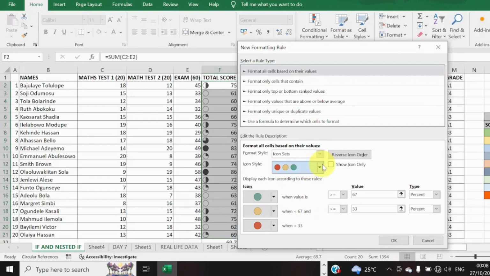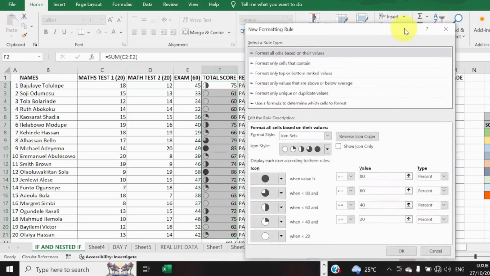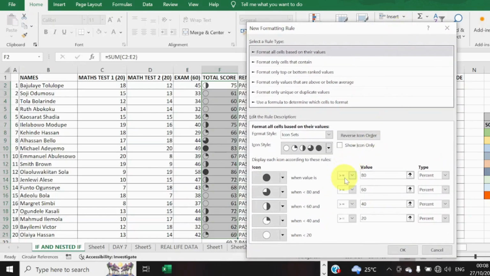Now, under the more rules, when you pick this and you go down, you see the icon that has been selected, and you see how it is being placed. Meaning, when the value is 80 or greater than 80, then it is full. However, considering this Excel sheet, our distinction is from 75. So when it is equal to or greater than 75, then it should be full.